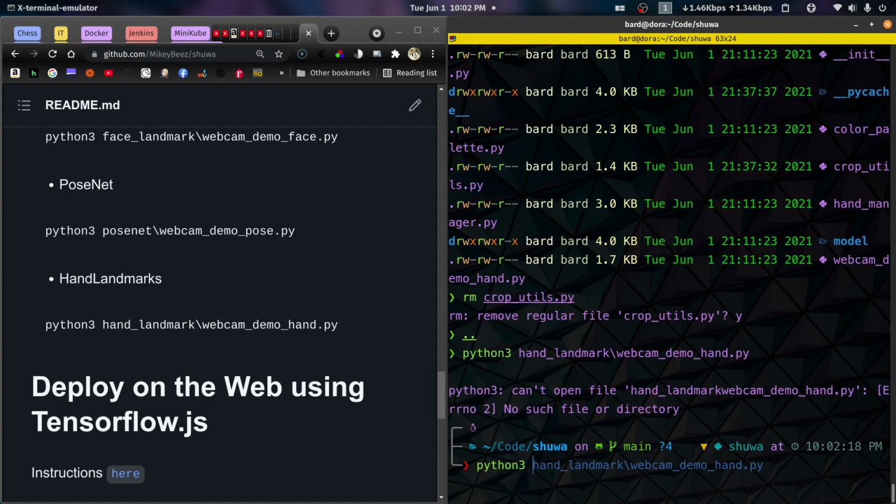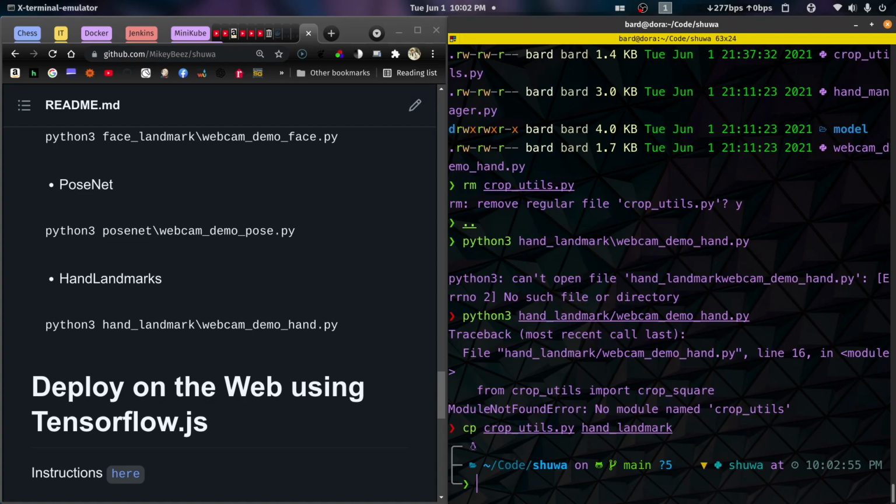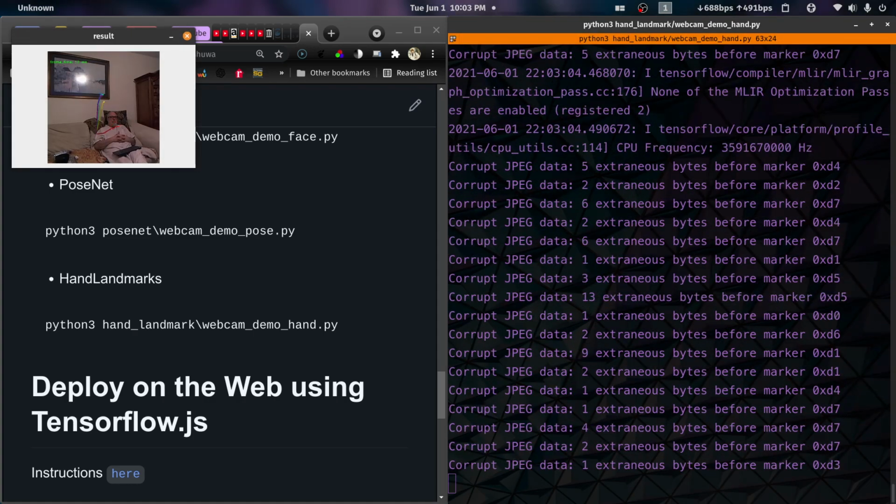And then we want this hand, and then hit the tab. Landmark. And you see it puts a slash in this time. And there we go. Now it comes back and says no module named croputils. So now I can copy the croputils into the hand landmark, and now I can run this again. And this works. There we are.